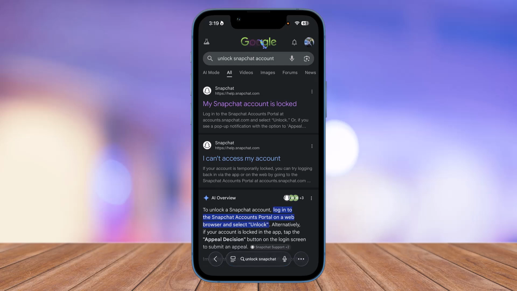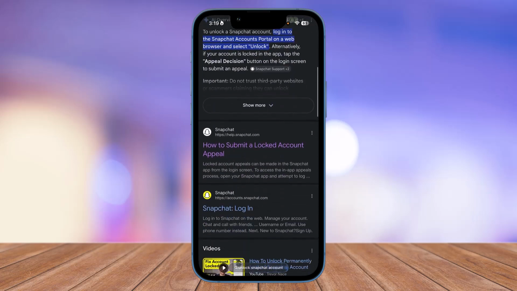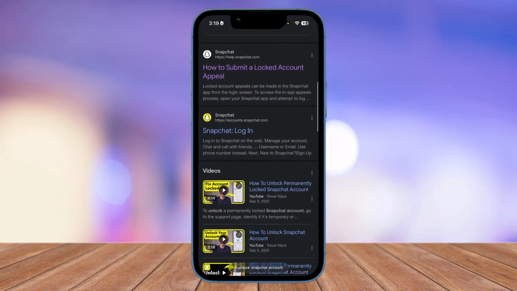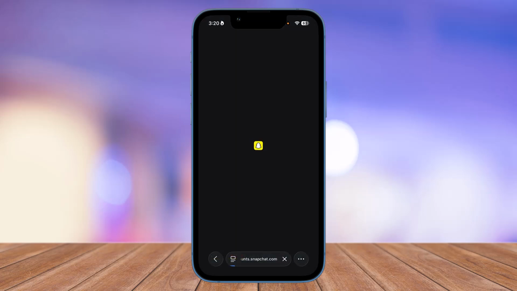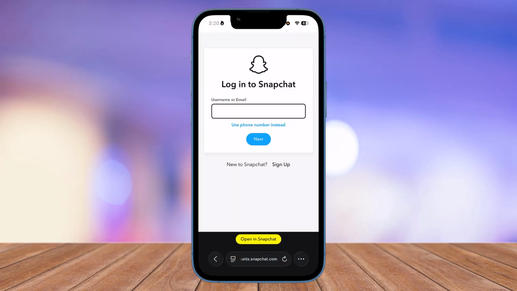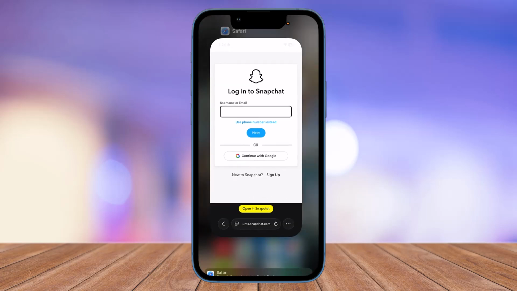Snapchat account. Here, you want to look for the tab which says accounts.snapchat.com, and this is where you can try logging in to unlock your account right over here.